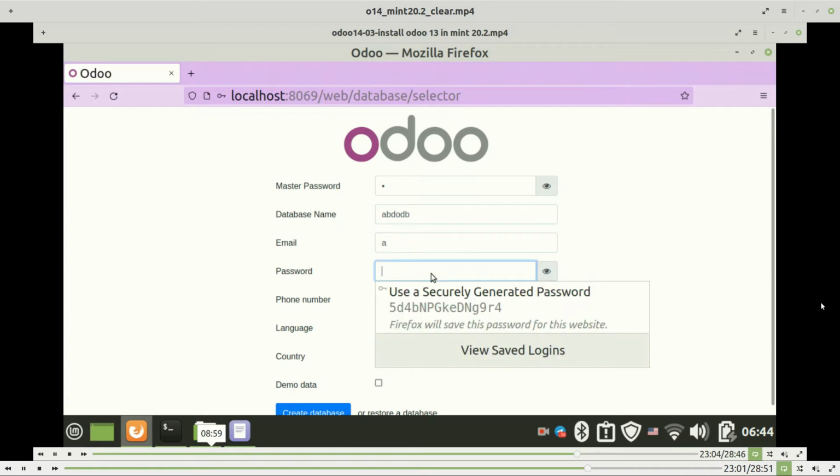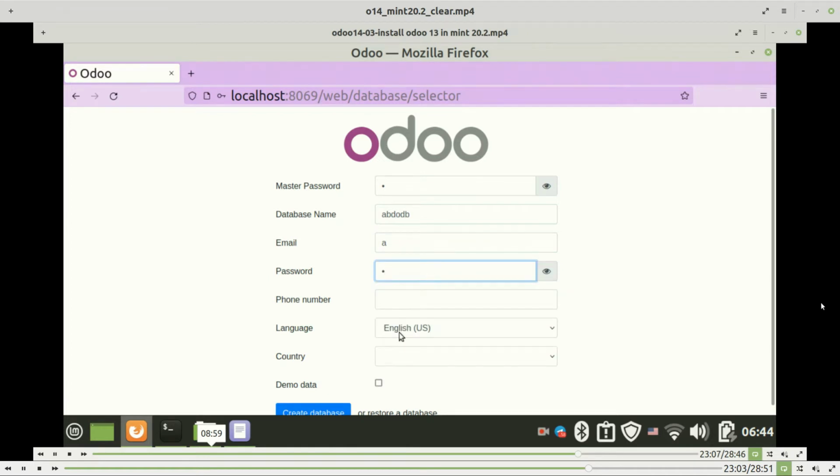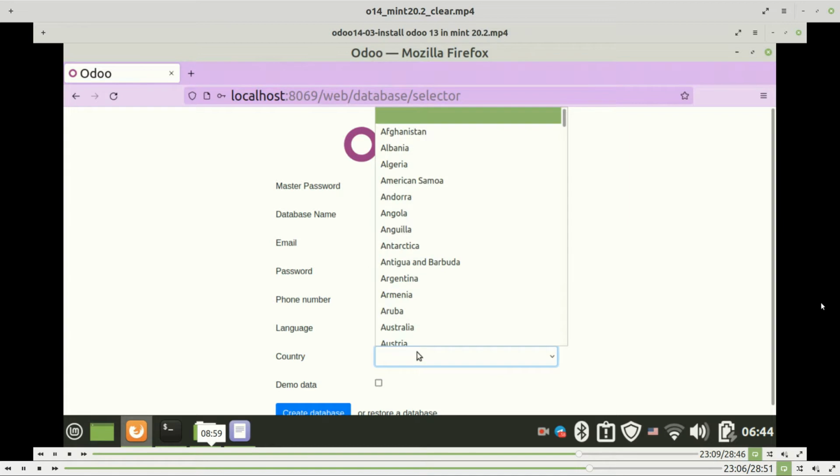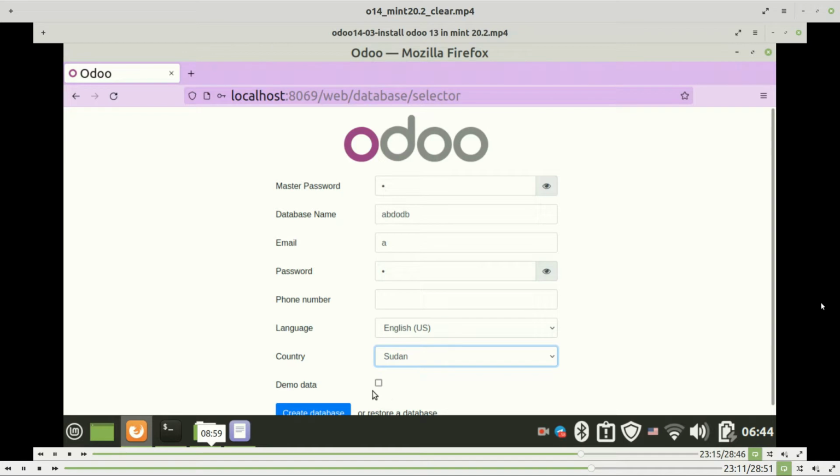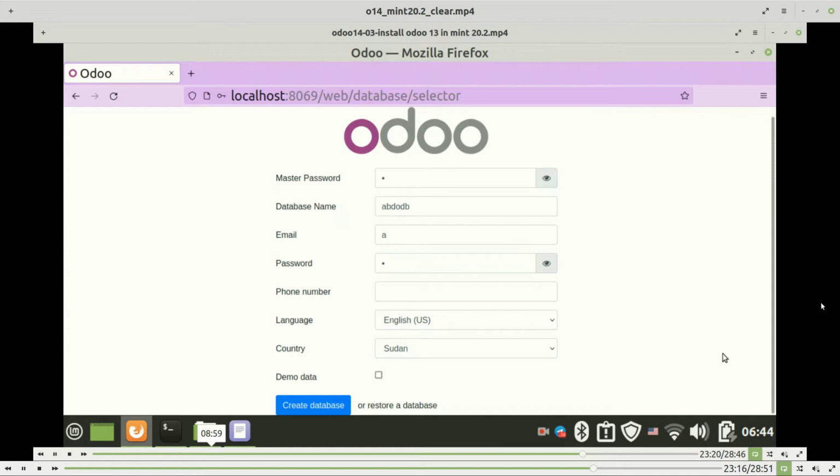Email, write any email, A. Password, write any password, A. Leave the language as it is and choose any country, your country. In the demo data, if you click the checkbox in front of demo data, this means you want to create demo data inside the database. If you uncheck it, this means you don't need demo data. After that, click on create database. This will create a database with the name abdo-db, email A and password A.